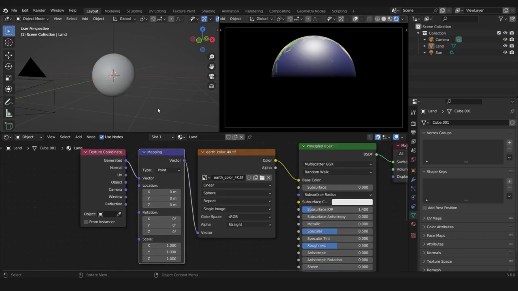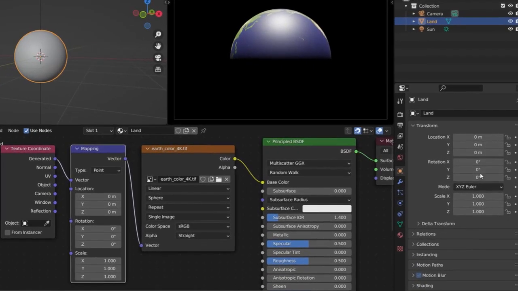In order to rotate this planet, all you have to do is select your sphere, and from the object properties right here, or in the viewport, I just prefer using real values, I can start rotating this sphere until I get a look that I'm happy with. Let's say something like so will be good. Yeah, let's leave it at this.